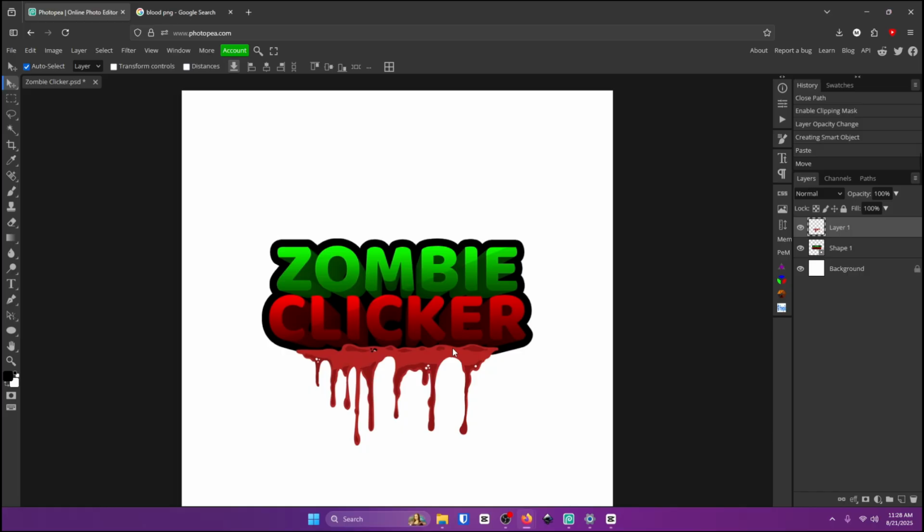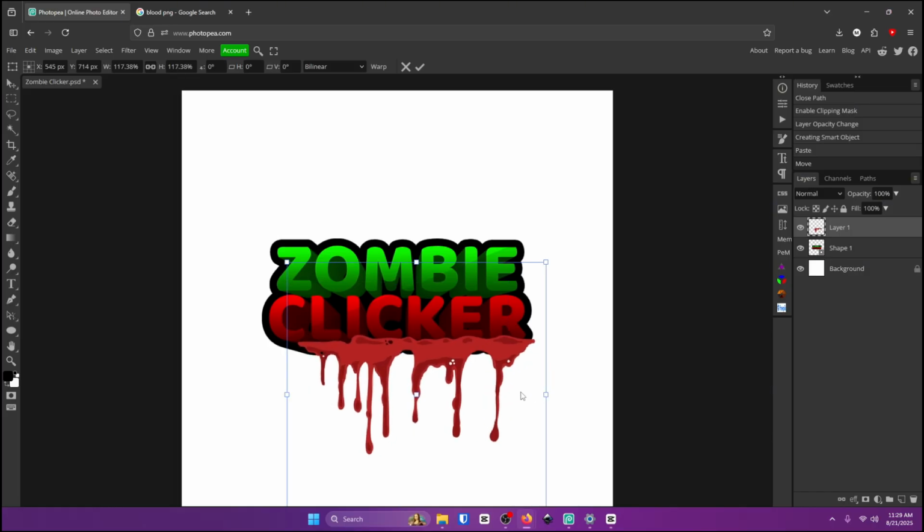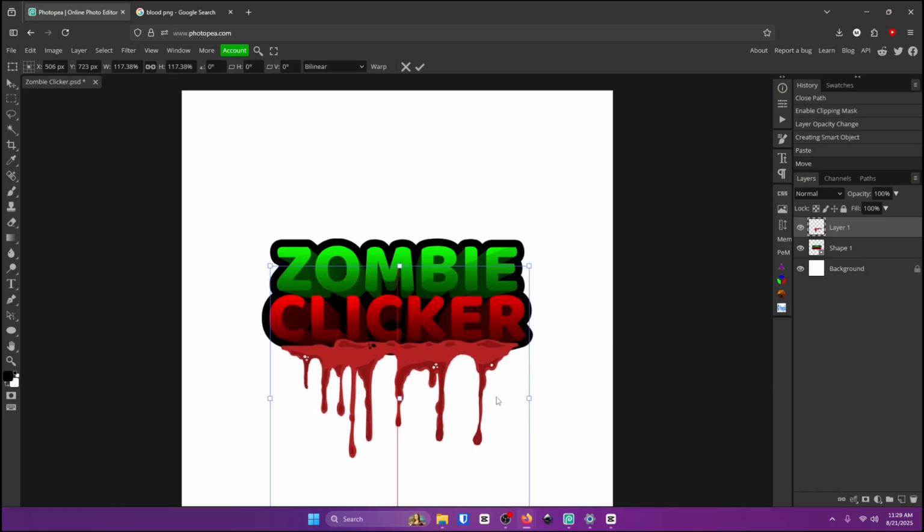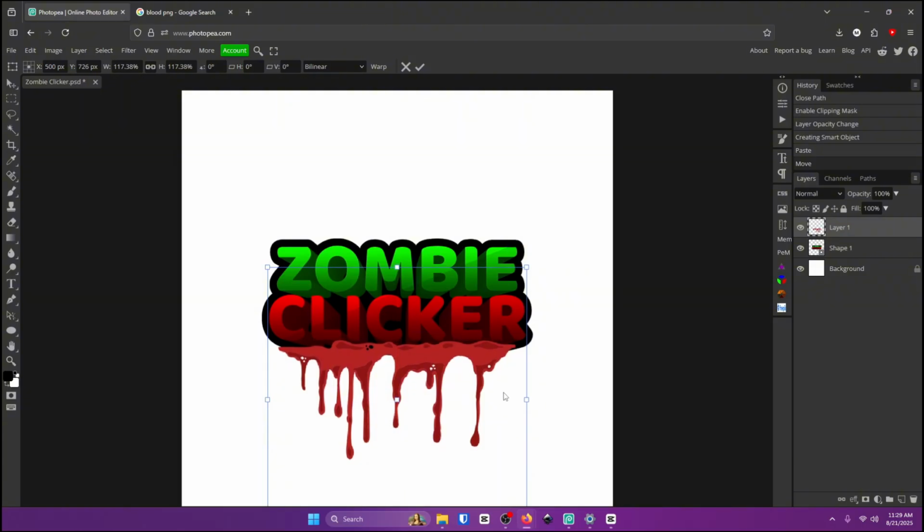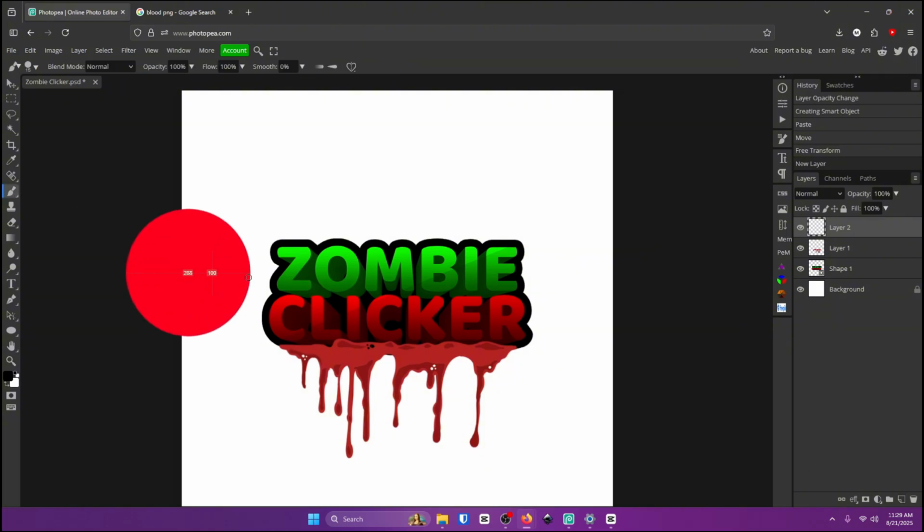So now I'm just going to hit Control Alt and T and scale it up so that it fits with the text, maybe even rotate it a little bit. There we go. Click that check mark. Now create a new layer down here at the bottom right. Go to your brush tool. If you hold Alt and right click at the same time and drag your mouse right, it'll make it bigger. Left will make it smaller, up will make it softer, down will make it harder. Go ahead and make it pretty soft and pretty small.